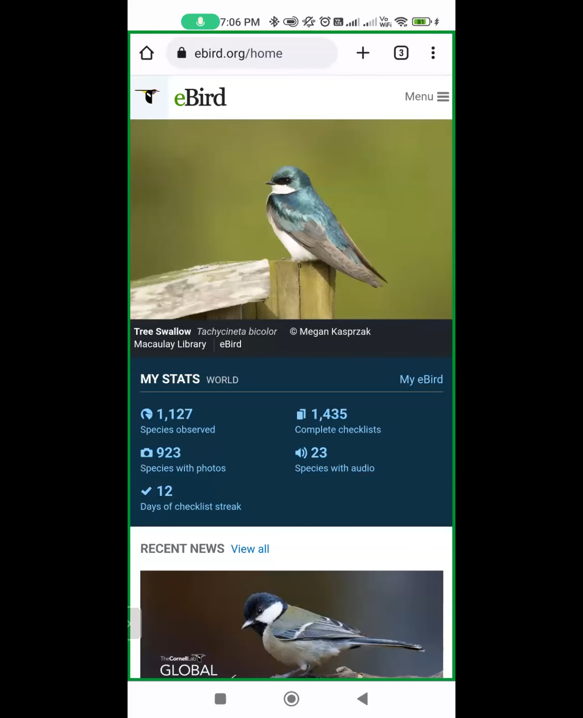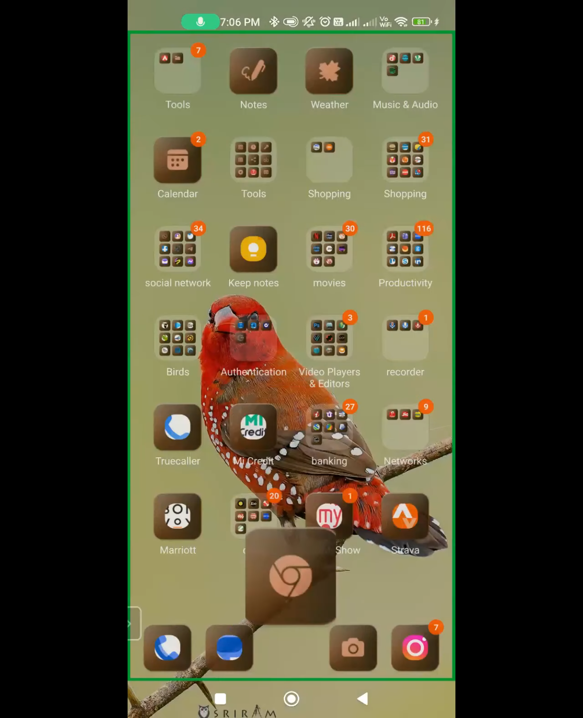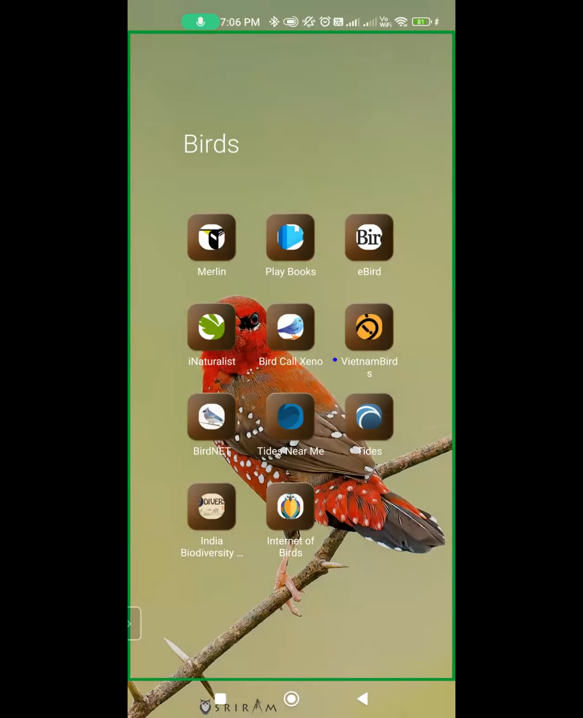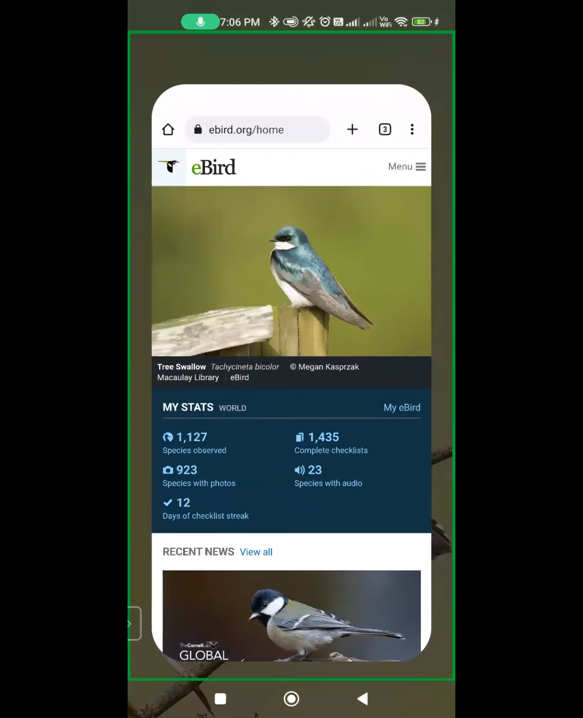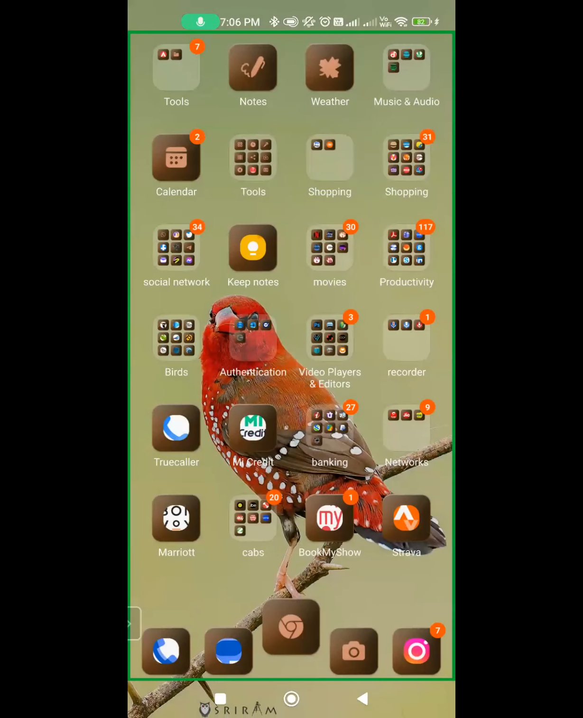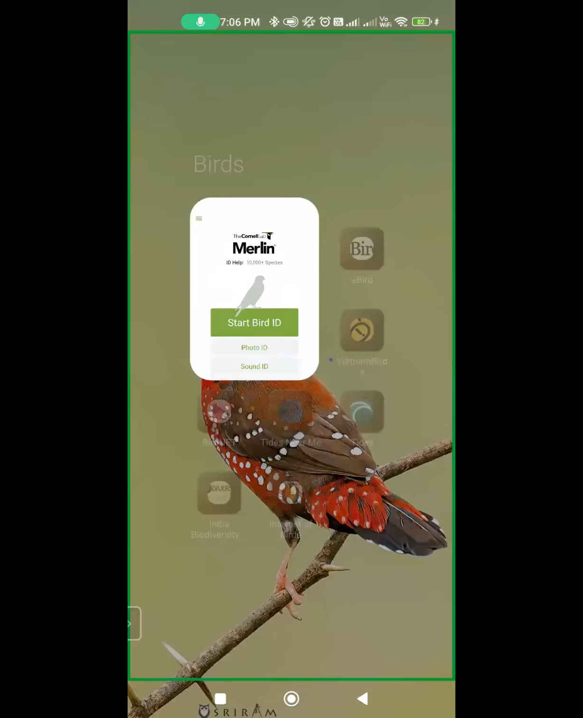So today we are going to discuss 3 to 4 things. One is the eBird app, which will look like this. Okay. And then we also look at the eBird web application, which looks like this. And then we also talk about the Merlin Bird ID app. These three are the primary agenda for today's session.